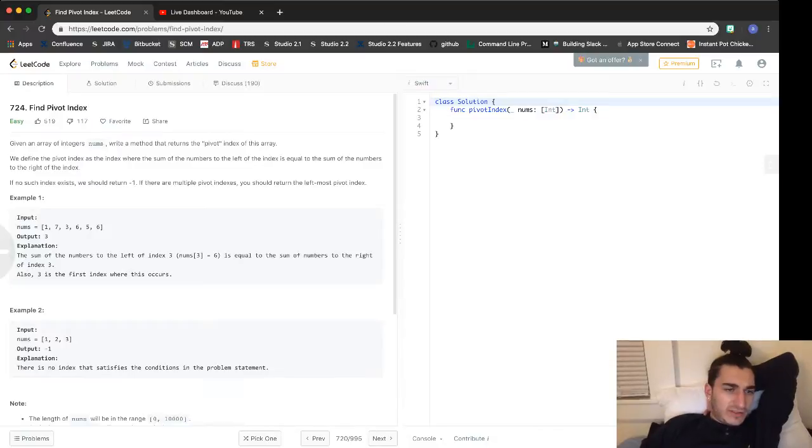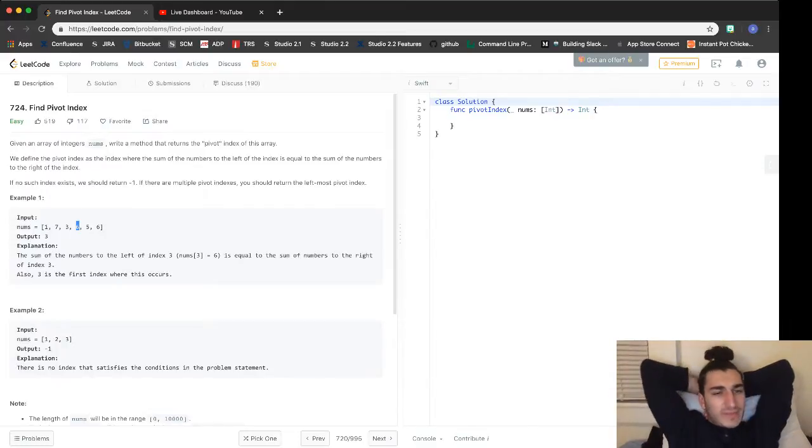Let's look at this example. So we have this array, and the output is 3, so that's the index 0, 1, 2, 3. Does it include the pivot? So 5 plus 6, 11. So it doesn't include the pivot, because 7 plus 3, 10, plus 1 is also 11. Okay.